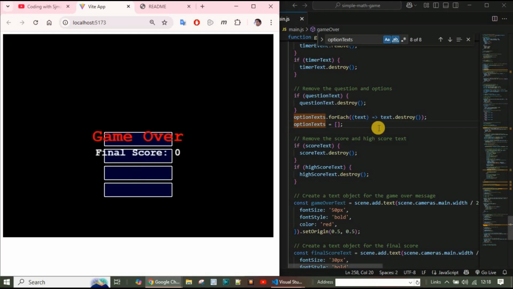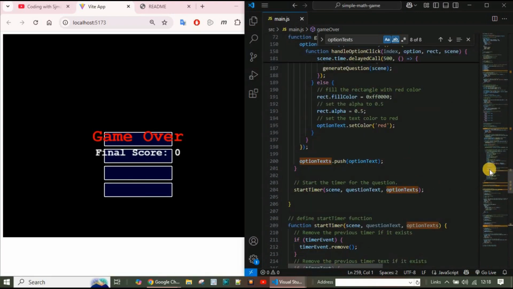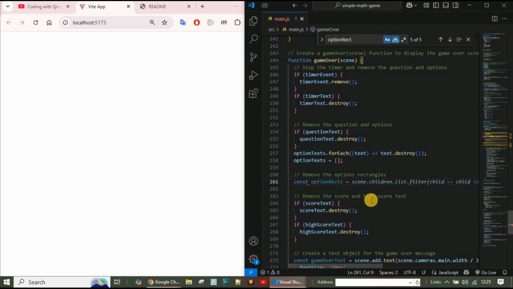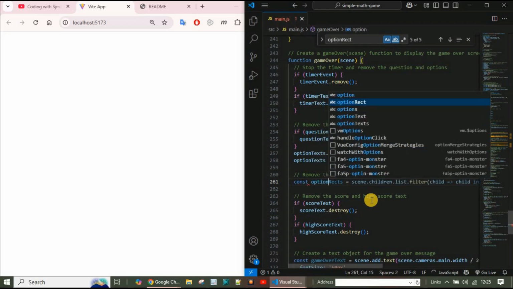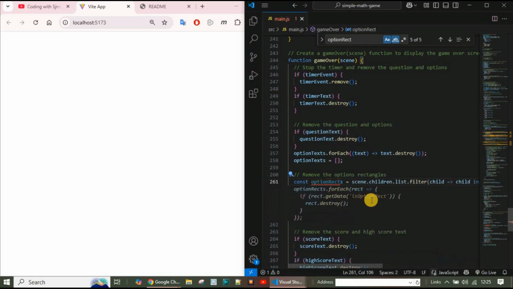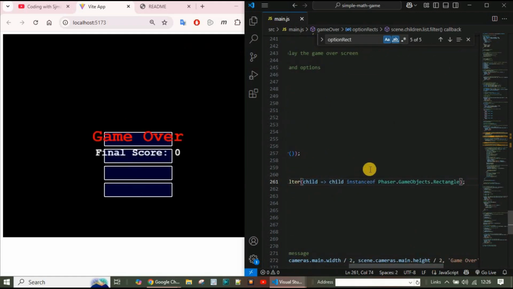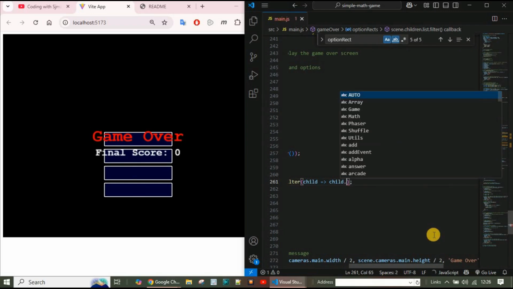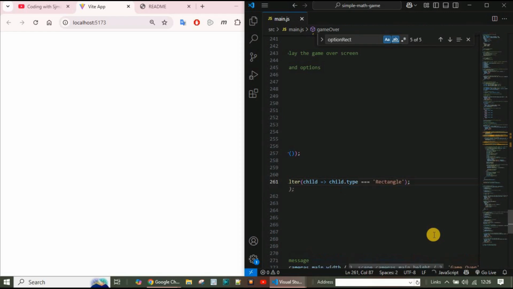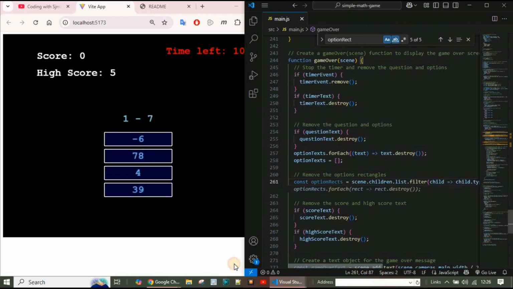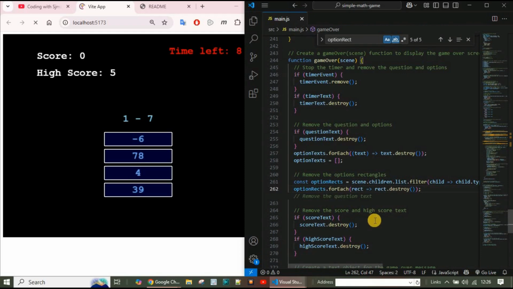Now it's working, but we have to remove the option rects also. For this, I will take the option rectangles, option rects, scene.children.list. So child.type equal to rectangle, and next option rects forEach rectangle destroy.